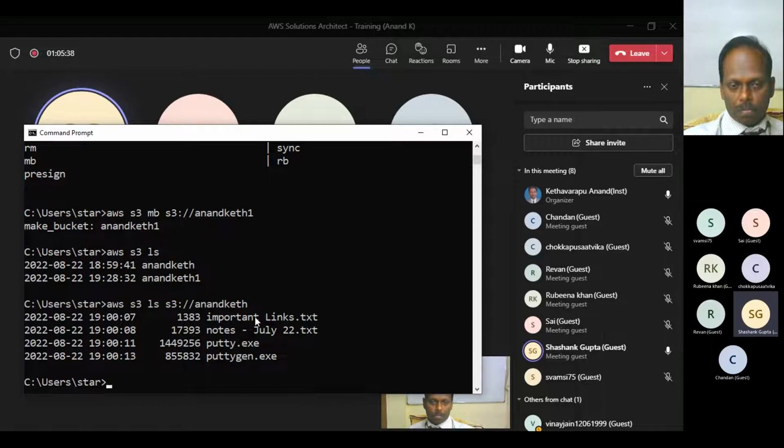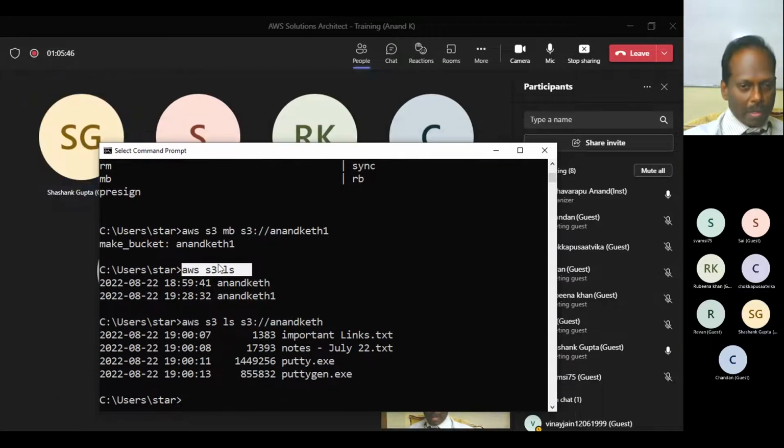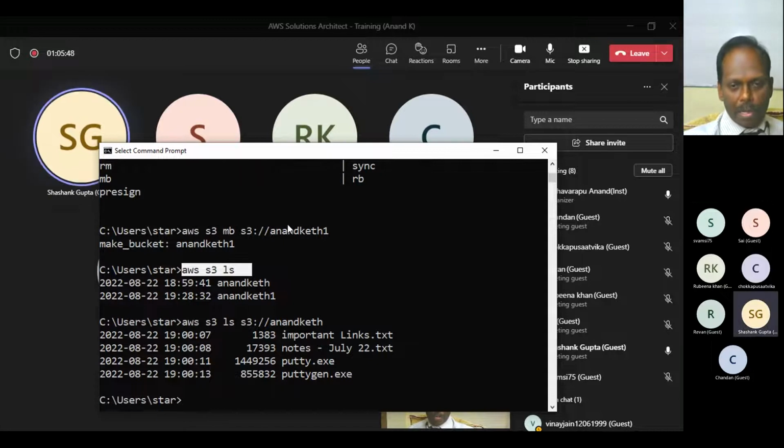Now, sir, I can see my created bucket from the console. Should I do it from CLI or from the console? From CLI? Okay, that's fine. Then now you create a bucket, so I need to execute the MB command. Yeah, s3 mb s3://, and the bucket name. The bucket should be unique. Yeah, sure.